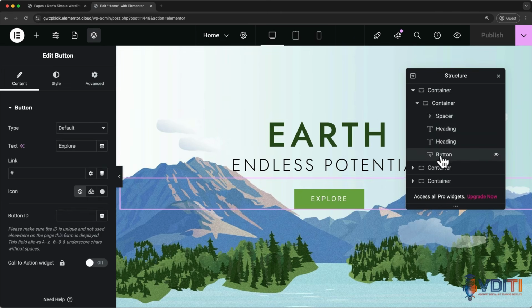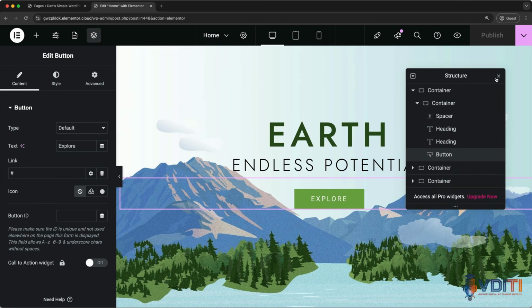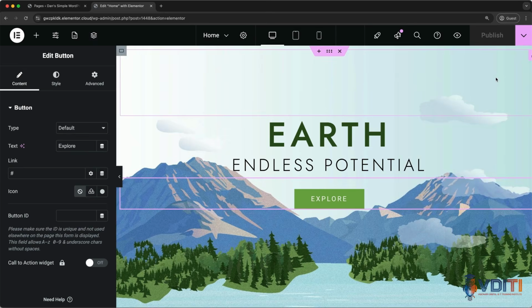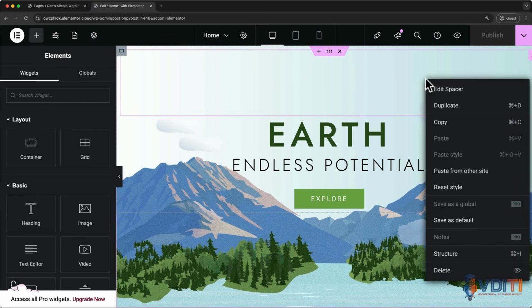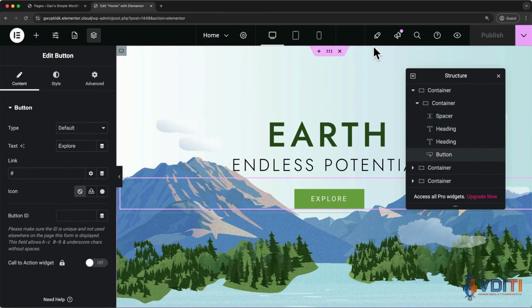Sometimes it's helpful to close the structure pane, but if you ever want to bring it back, Command or Control and I will toggle it on and off. Or if I close this and I right-click on any element and I come down to Structure, that will bring it back as well. To move a container, we can see this magenta outline.